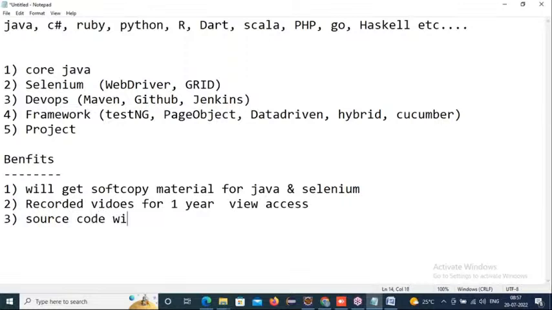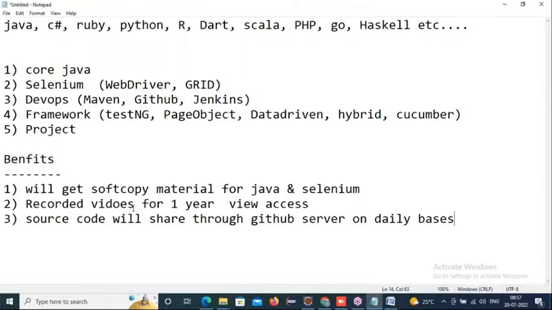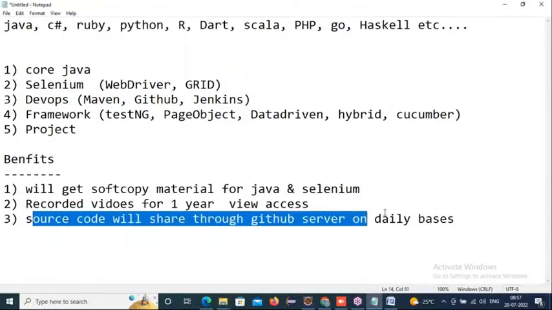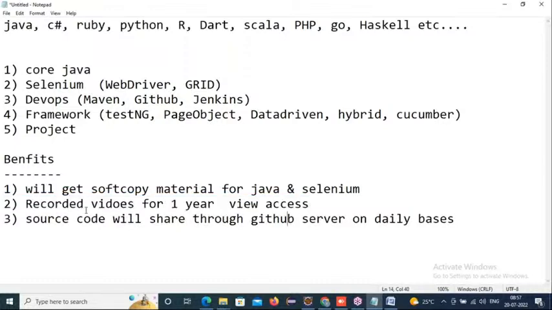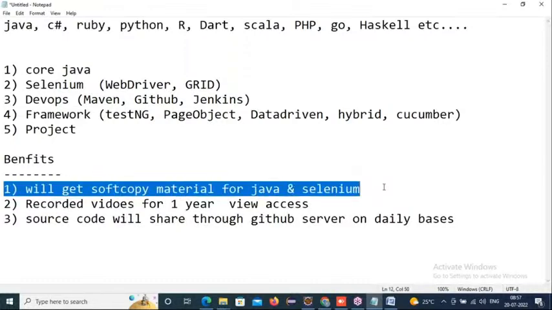Source code will be shared through the GitHub server on a daily basis. So daily whatever programs I build in front of you, I will commit in the GitHub server and share with everyone. So that is one of the sources for you to practice. And recorded videos will be available for 1 year view access, and soft copy material for Java and Selenium will be shared.